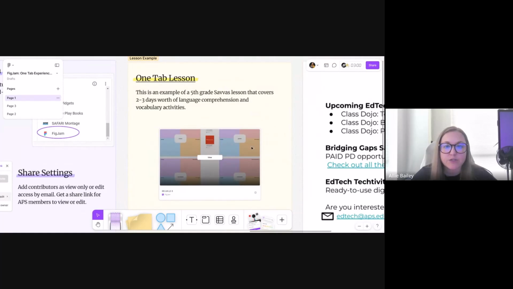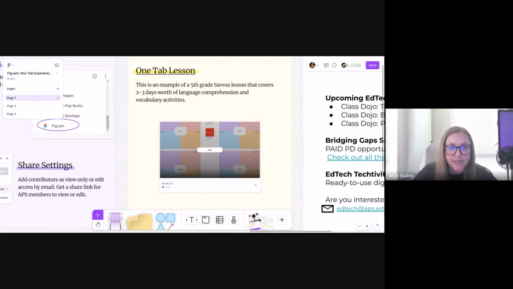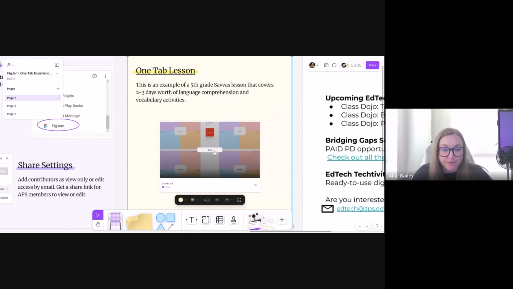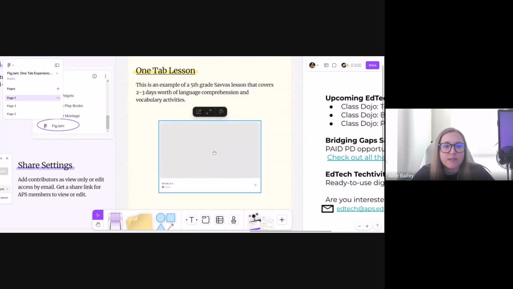Last thing I want to do is show you an example of what a one-tab lesson could look like. This is specifically for a 5th grade lesson from the ELA curriculum Savvas that covers about 2 to 3 days worth of language comprehension and vocabulary activities. So I use the add more links button here to link to another FigJam file. So all you have to do is click view and it'll open up for you.